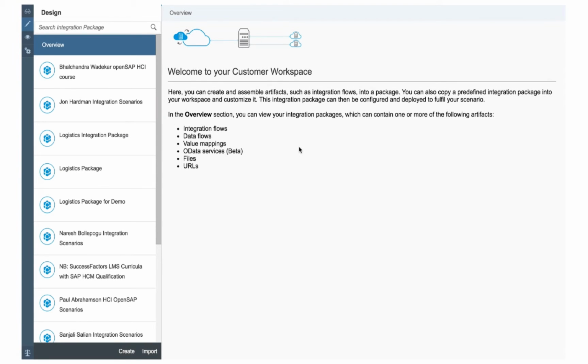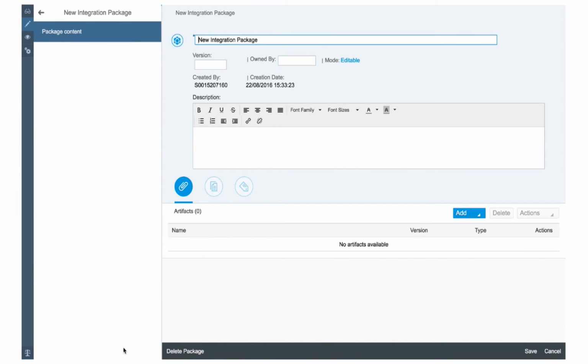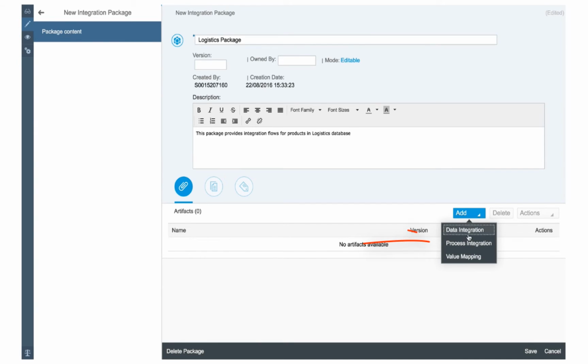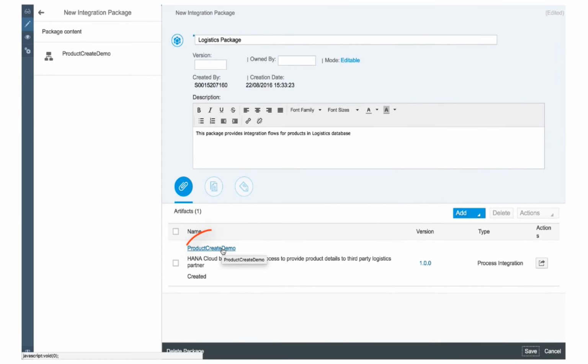First, let's create an integration package that will contain our integration scenarios. Then we will add process integration to the package. Next step is to edit the integration flow.